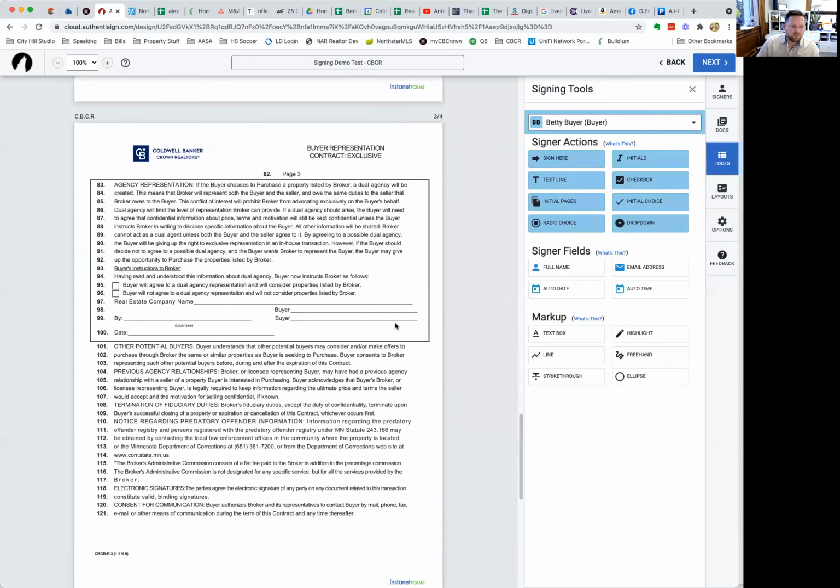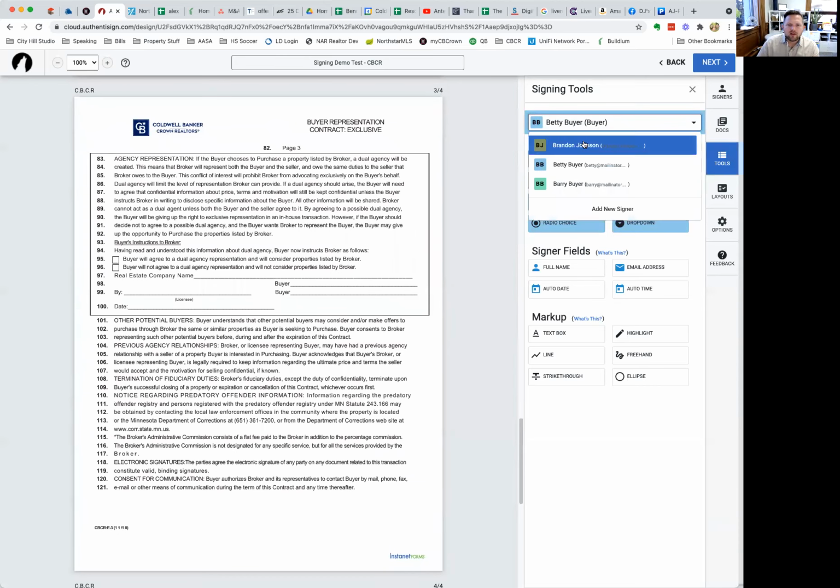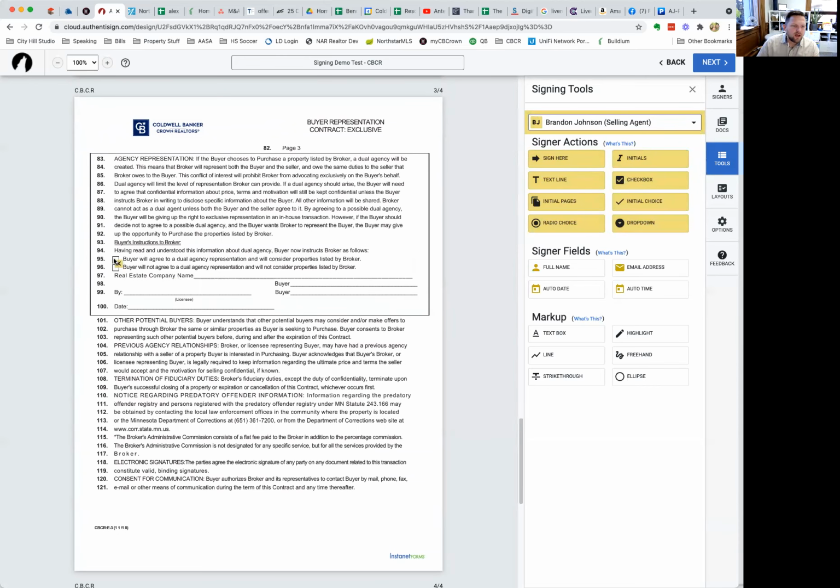Now I'm going to scroll to the next one. Okay, well, I'm now going to say Brandon's going to decide here on dual agency. And I know that I need to sign this thing, right? Oh, and you can do this text line if you forgot something and you want somebody to write something in. I'll show you what this looks like. I'm going to just say, hey, Brandon's going to have this text box. He'll add the company name, right?